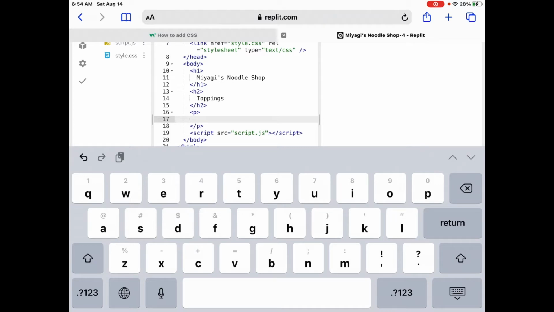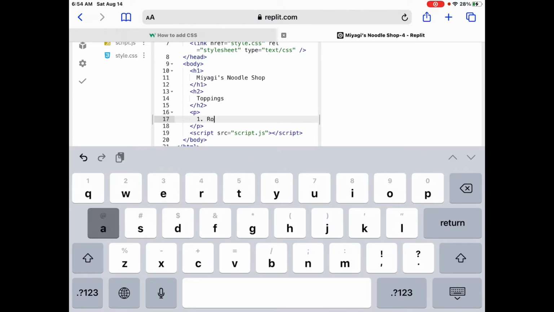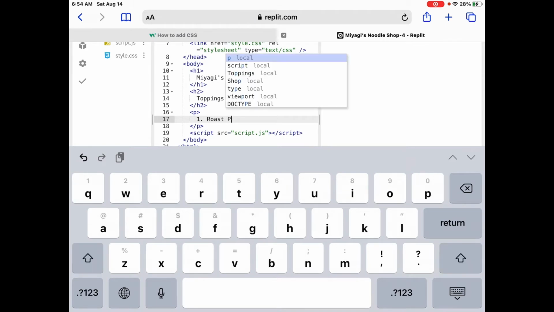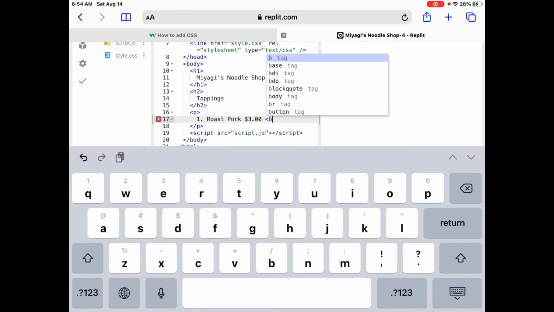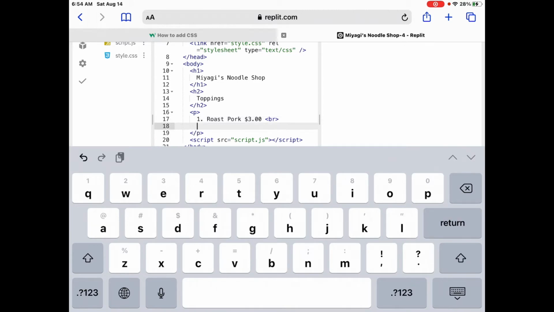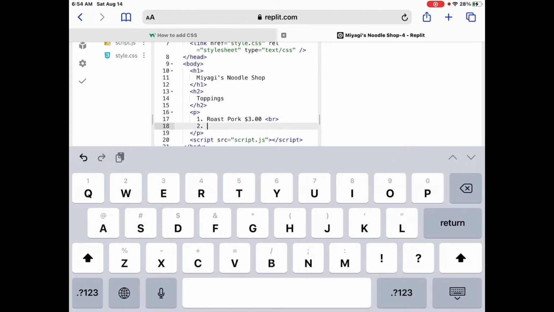And we're going to say number 1. We're going to start with roast pork this time. Roast pork, my favorite, again. And this is going to cost $3. And we're going to do a break here because we want the page to go down. We don't want this to be on the same line. Return, number 2, and we'll do bean sprouts like we did before in the previous video.